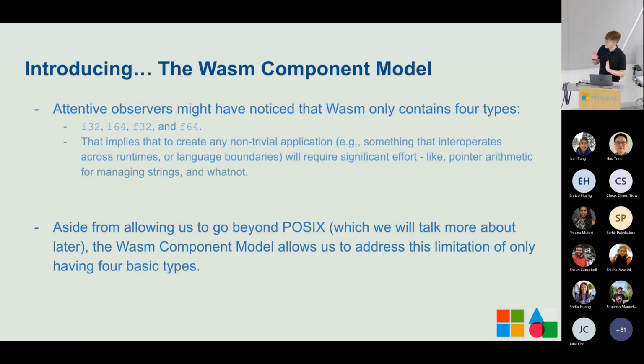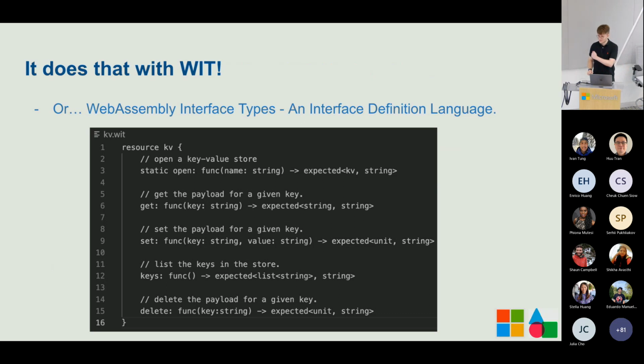So aside from allowing us to go beyond POSIX, which is something that I'm just hinting for the future of the talk, the component model allows us to address this limitation of only having very basic types. And it does that with WIT, or WebAssembly interface types, which is an interface definition language. So yet another language that allows us to write something sort of like this.